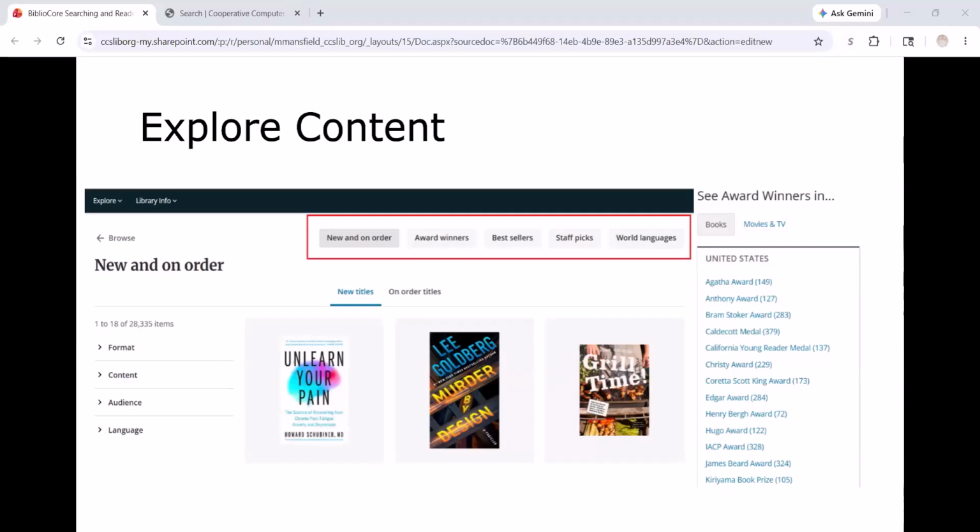Okay, so again, here's our Explore content. Depending on how the library is set up your Explore content, your patrons can find new or on order lists. They can find their award winners, the best sellers, the staff picks, and there's something called world languages. These are ways for your patron to engage further with the content.